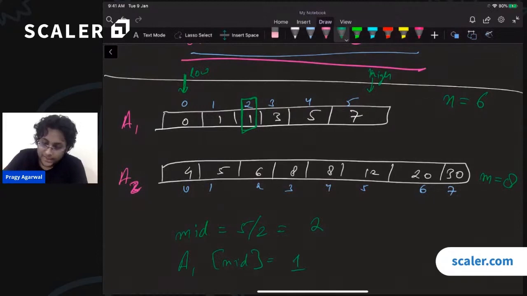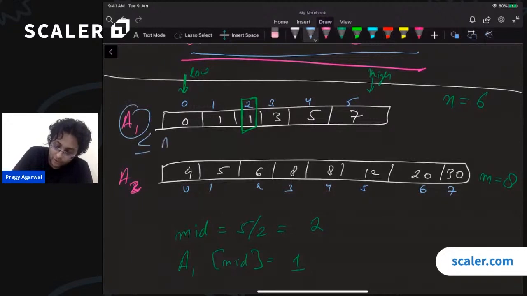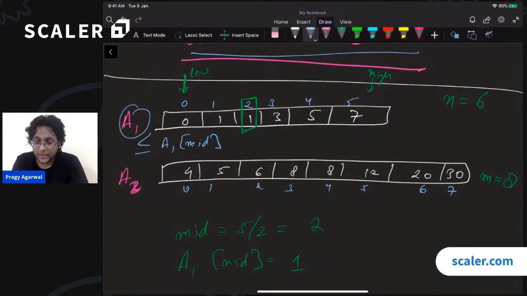Now the question is, how many elements in A1 are less than or equal to A1 of mid? Well, these many elements, this element and this element. There are 2 elements that are less than or equal to A1 of mid. What is the count of that? Well, the count is simply mid. Do you agree?